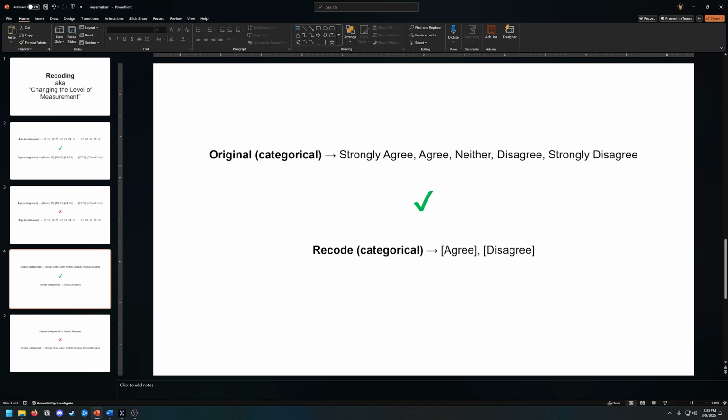So they strongly support gun control measures. They support gun control measures. They neither support nor oppose. And then there's they oppose gun control and then they strongly oppose gun control. Whatever that looks like, right? So you could recode that into they support it or they oppose it. And then you would be able to run a t-test which looks at differences between two categories specifically.